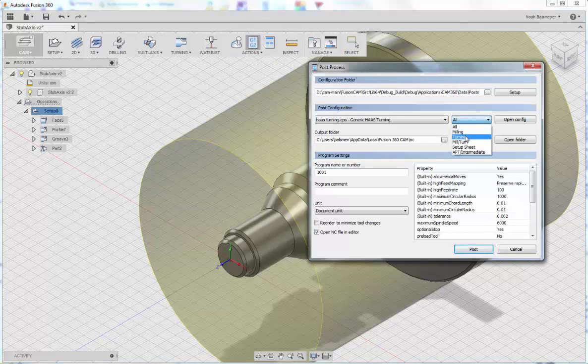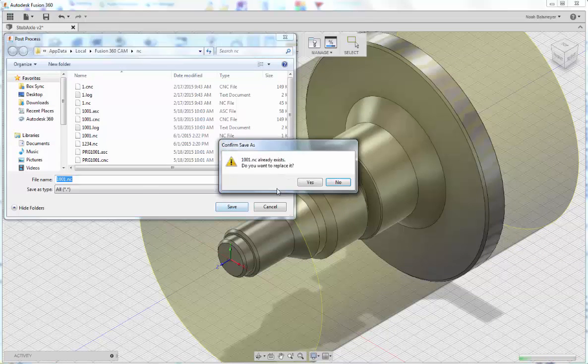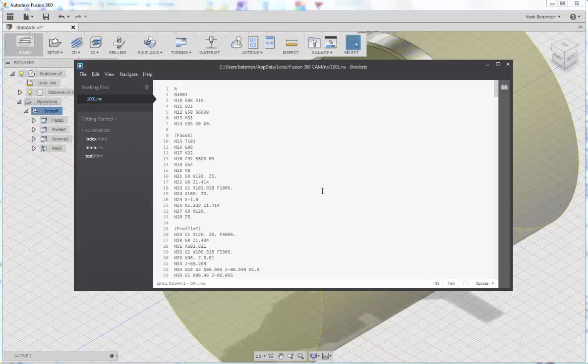We'll change the filter to turning and create a default turning post. We'll save it, and then you can see your Gcode output right in front of you.